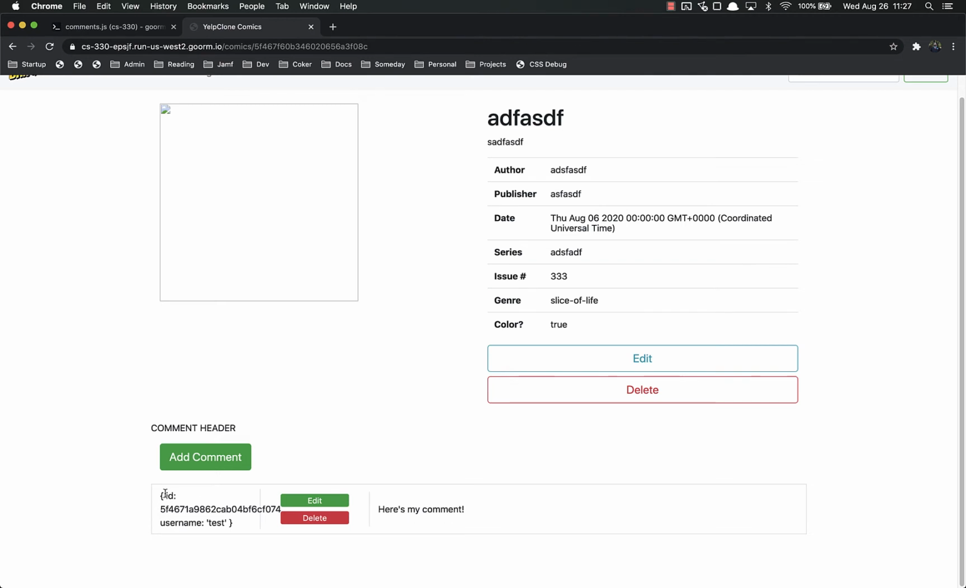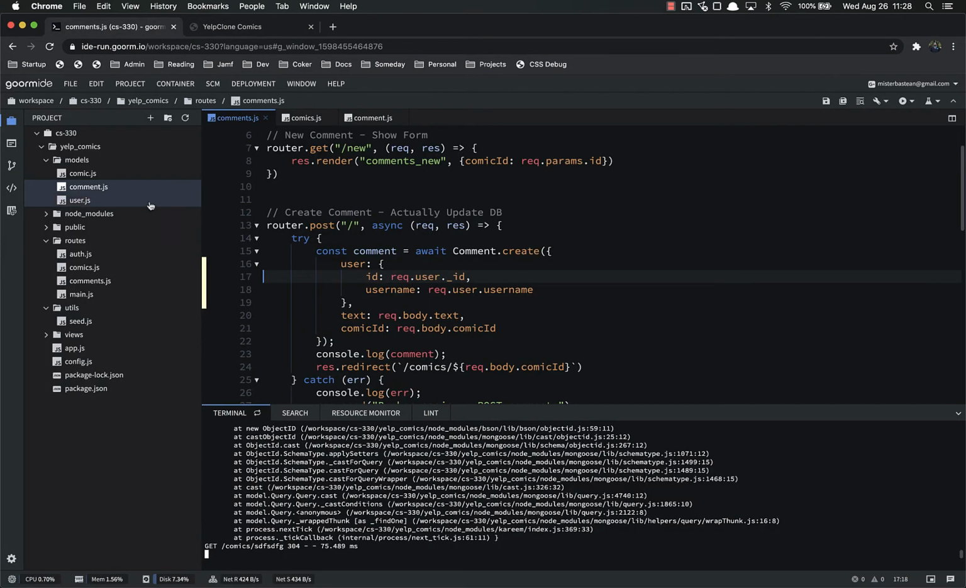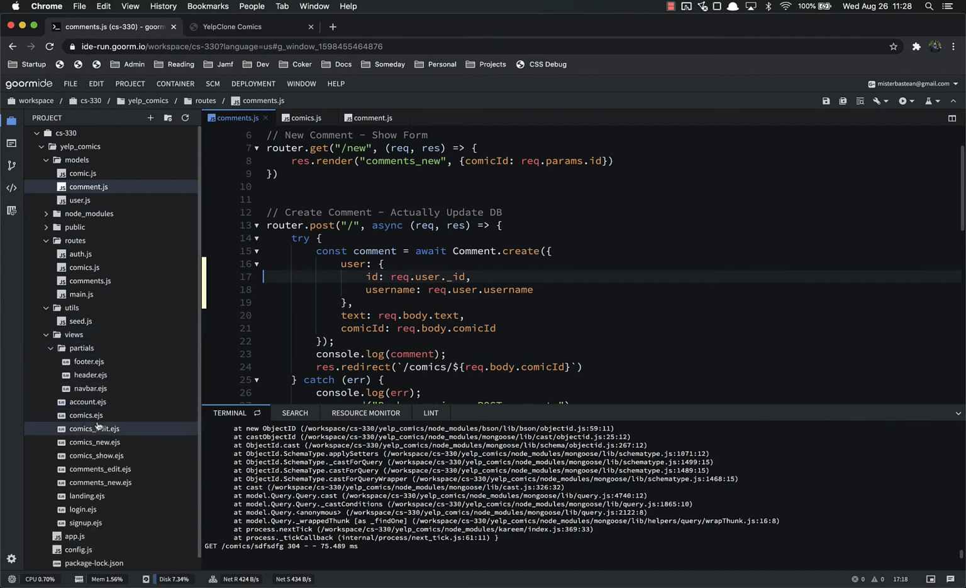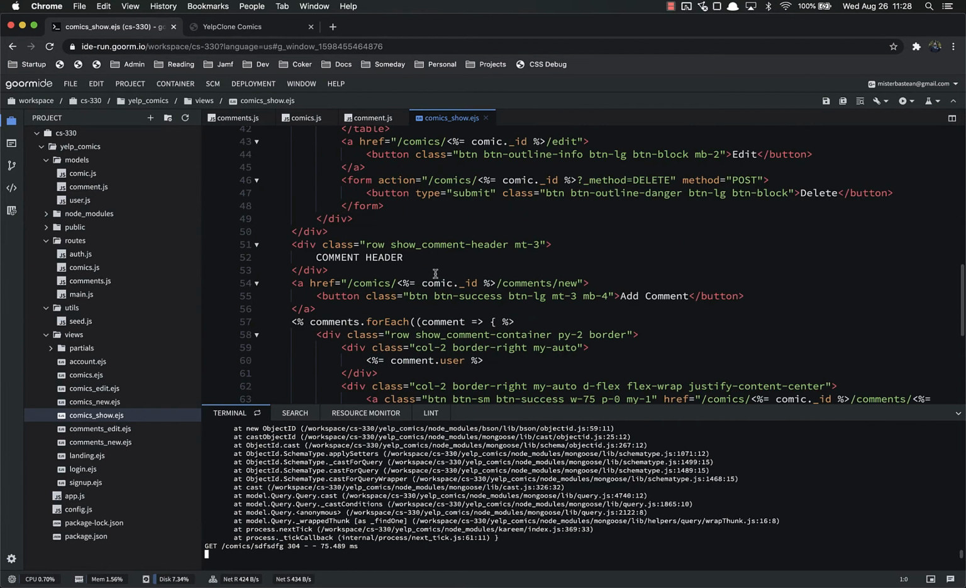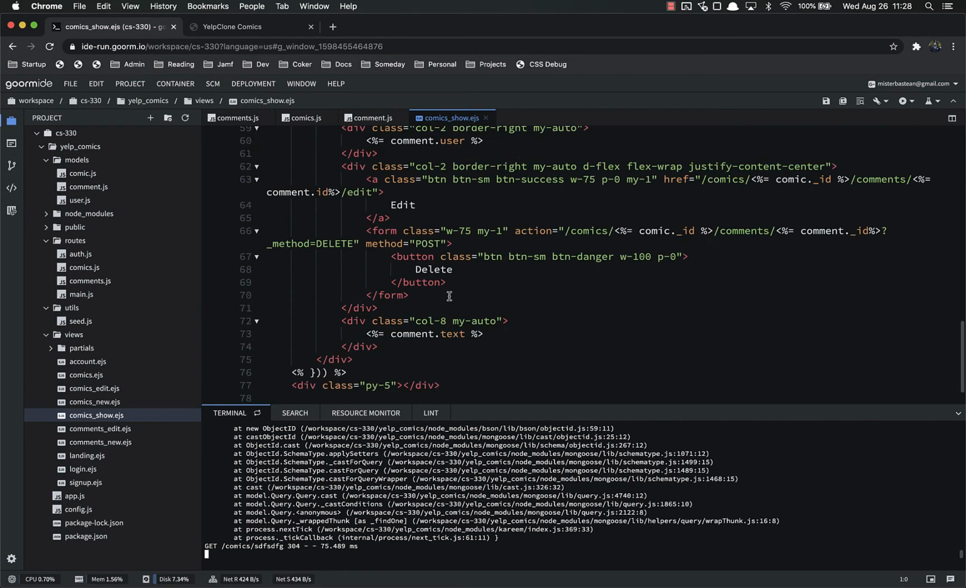Here's my comment, but you'll notice here, this is obviously not what we want to be displayed for our users. It has their ID and their username. So we just have to update our view a little bit, our EJS. So inside of our view, where is it? Views. And this is the show, comics_show right there. Let's look down to the comment part.